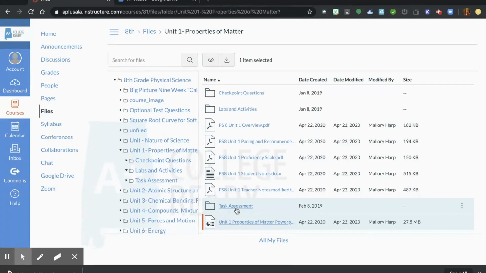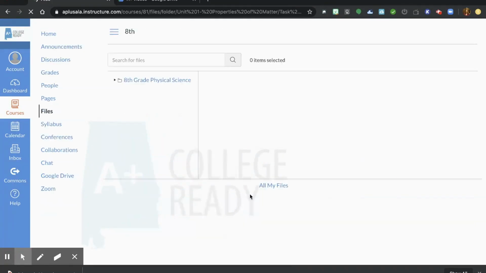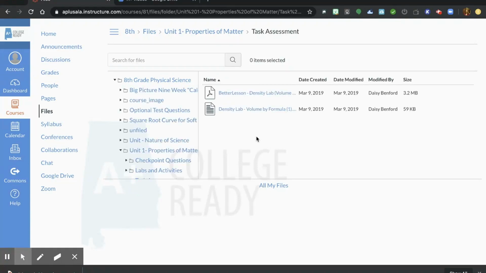And then each unit has a task assessment. The task assessment is usually a project-based or problem-based learning opportunity to assess the overall unit.